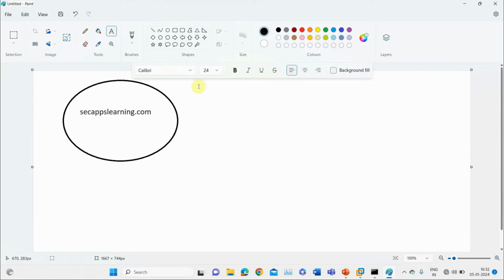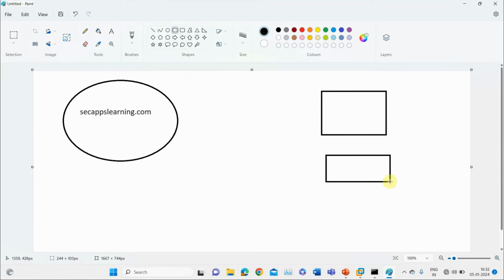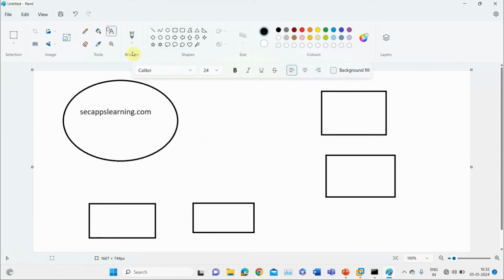And let's say there are four systems, or laptops or servers or PCs. Let's give them names. This is the first server, this is the second, the third is a PC or server, you can consider anything, and this is the fourth. And all four of these machines are part of secappslearning.com.